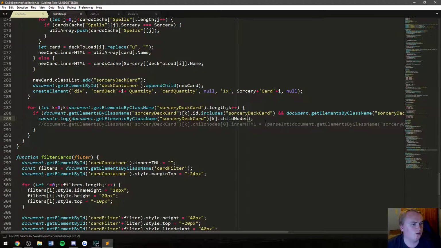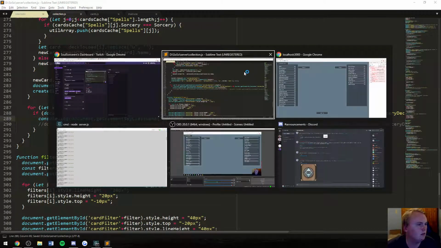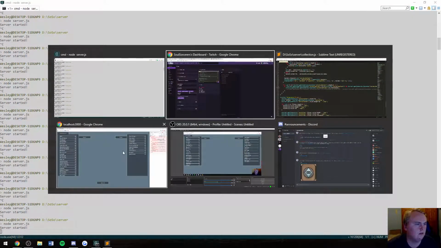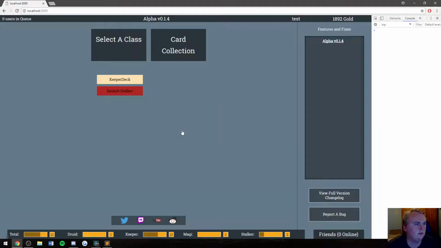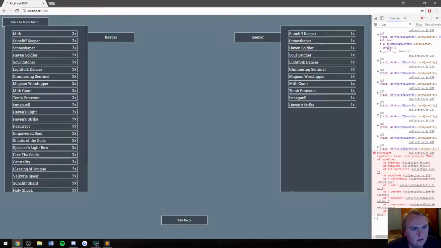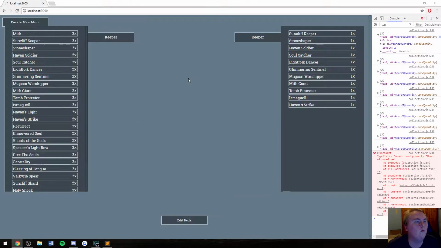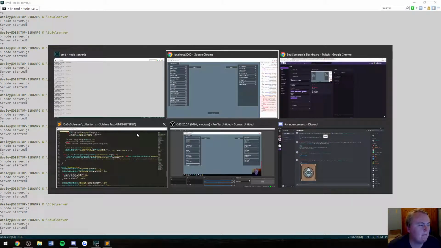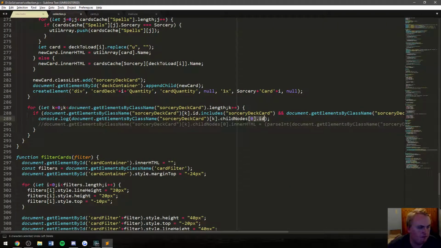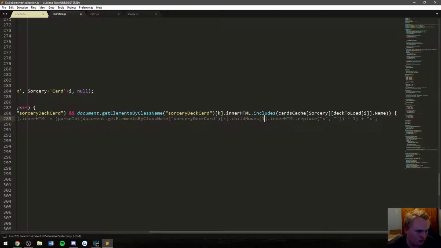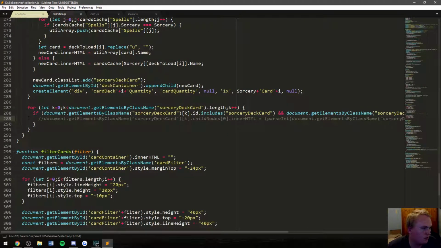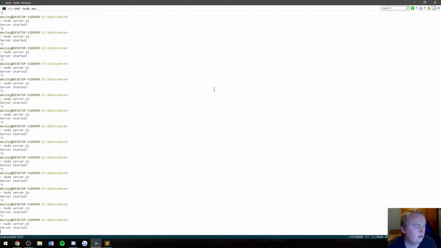No, I should be able to. What if I just console.log the child nodes? That might work. Here. We want 1. That makes sense. I did wonder that. So we want child nodes 1 there, and we should be setting this there as well, I think. Okay.